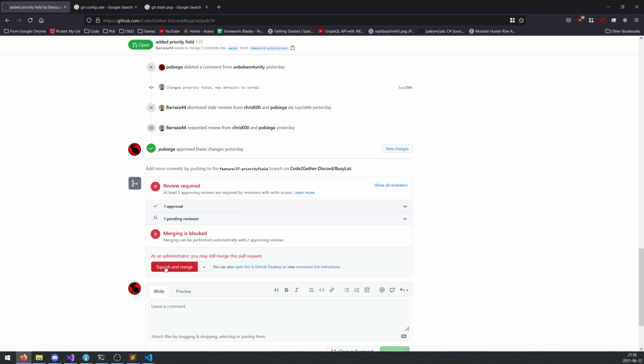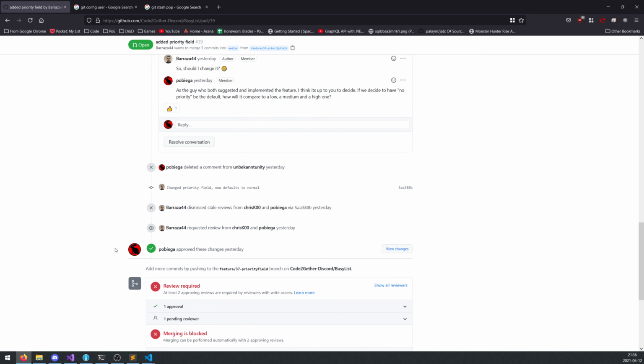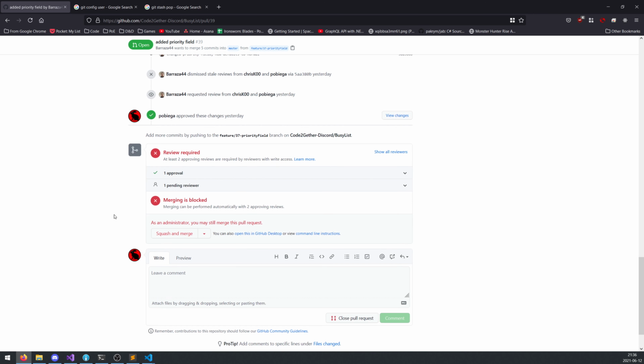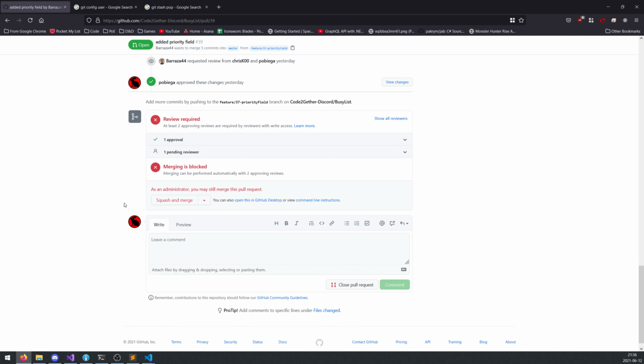And then when that person approves, either I or anyone with merge rights, which is basically pretty much everyone in this repository, can click this button here. But normally that would be anyone who can write to the repository is able to merge. And that's basically it for Git.